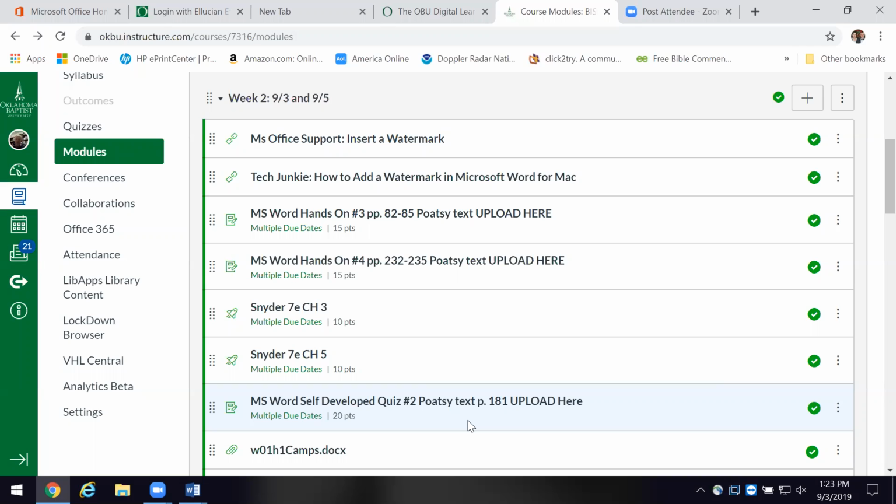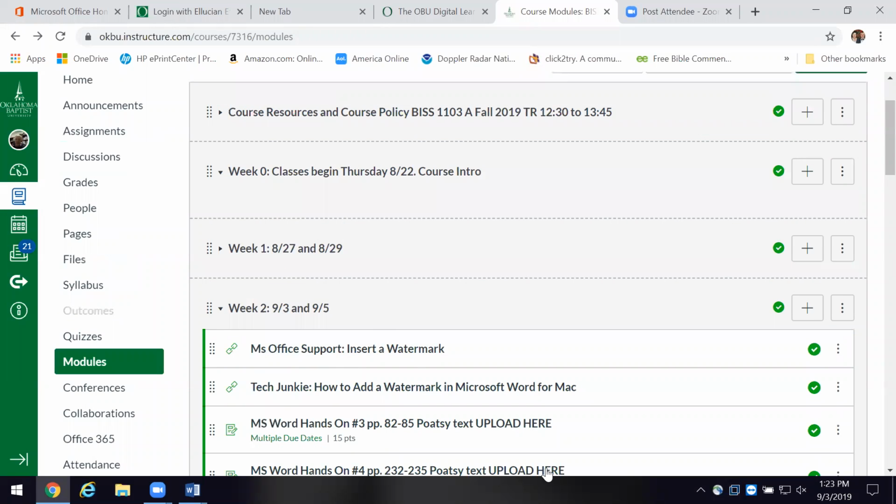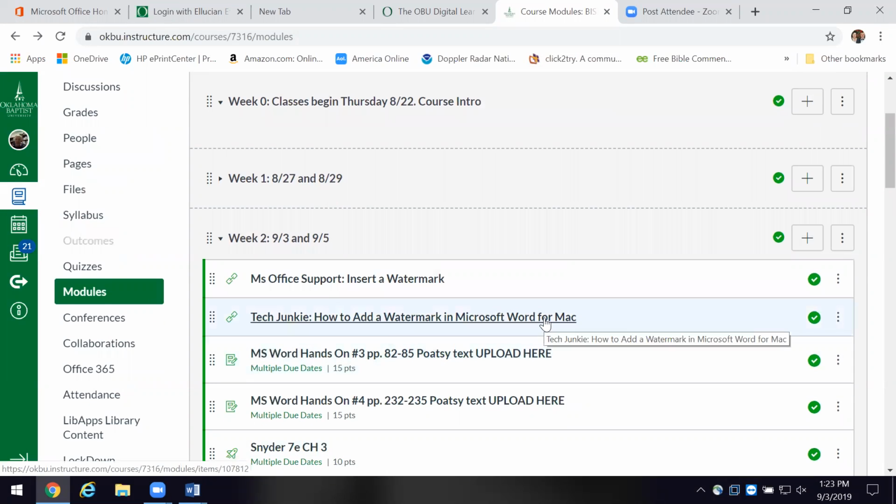I struggle with trying to get a watermark, because I'm on Mac. Okay. So, like, my last two assignments, I have to get a watermark. That's okay. I have a link for you that will show you how to do that with a Mac. Is it on Canvas? Yeah, because this is in Canvas. This is how to insert a watermark for Office, and then this is Word for Mac. It's under modules. Yes.